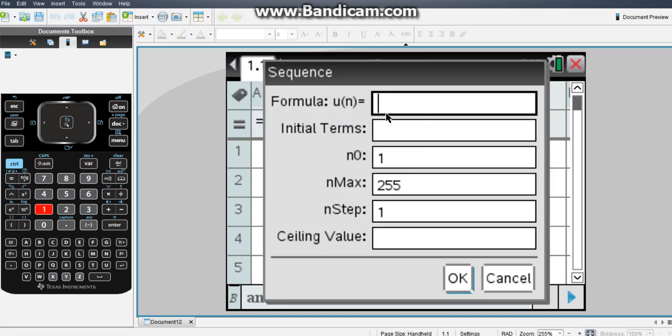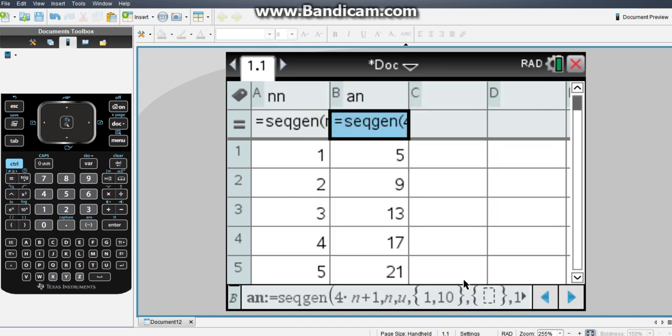So see, now we have a u of n for column B. So column B, we're going to have, let's see, how about 4 times n plus 1? And it knows PEMDAS, so we don't have to worry about parentheses. And we do want to go from 1 to 10, just like we did before. Why not? And the end step is going to be 1. Okay. And look at that. Just like that, our sequence is done.